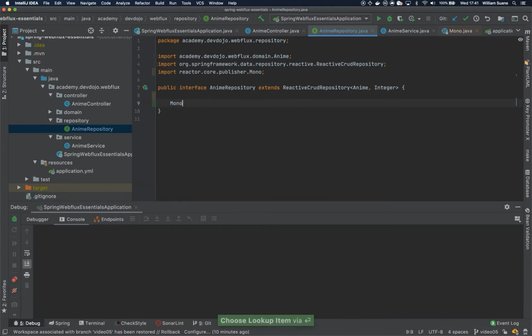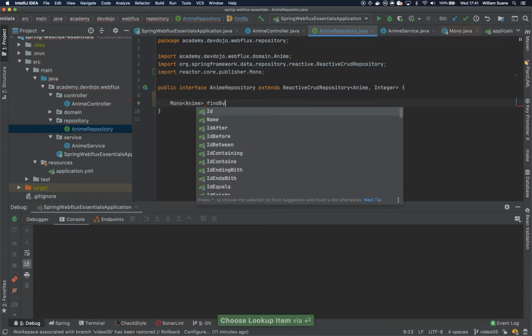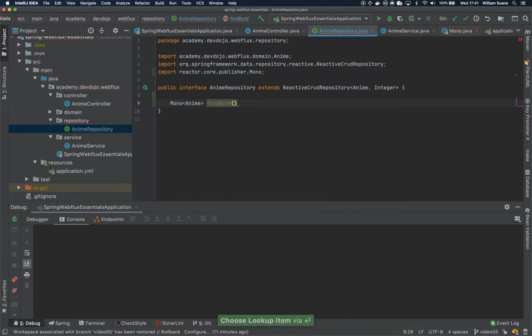We do not have support for JPA or Hibernate using R2DBC, but we do have some support for Spring Query DSL. So this one will let us create a method called findBy, and then the attribute available in our class, and the query will be built for us. So here, just adding an ID.